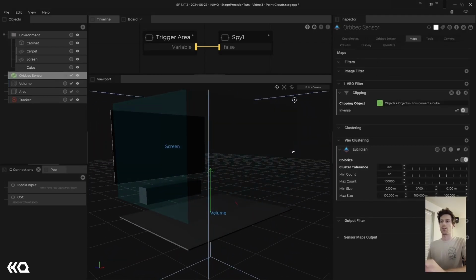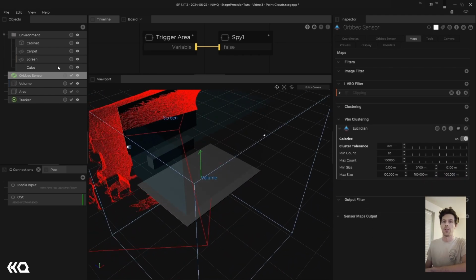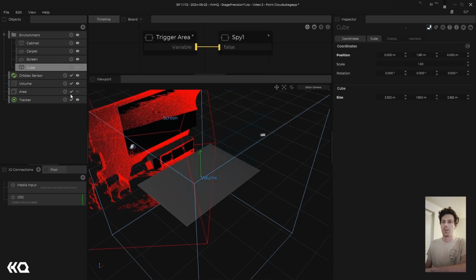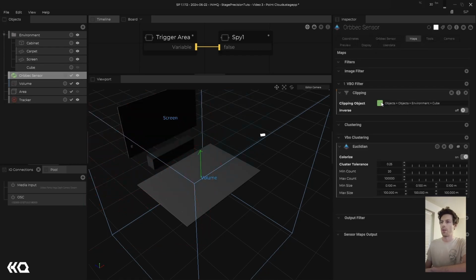If I go back over to the Orbbec sensor, you can see that that is currently what's blocking all of it. So I'm going to hide the cube again. Now let's turn that guy back on. And the way I've done that, I've literally just created an object and then just snapped it to the cube.